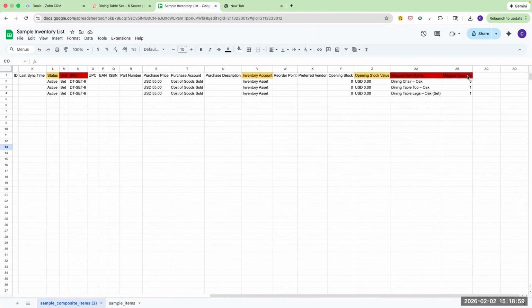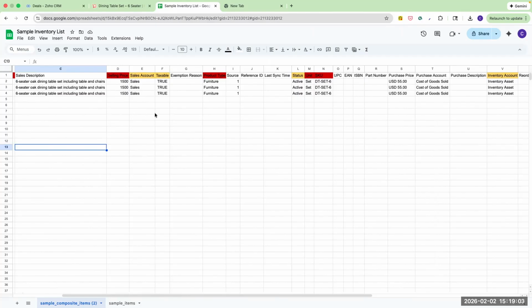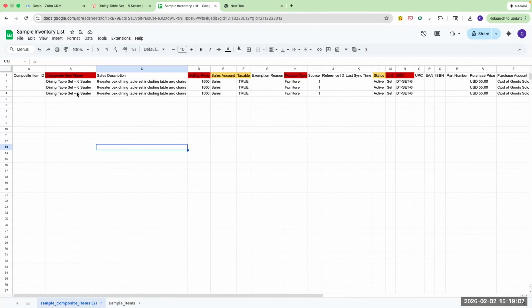You can see the mapped item name, map quantity. I'll quickly scroll through and hit those. A quick note, the composite item ID can be left blank because that's a Zoho generated number.